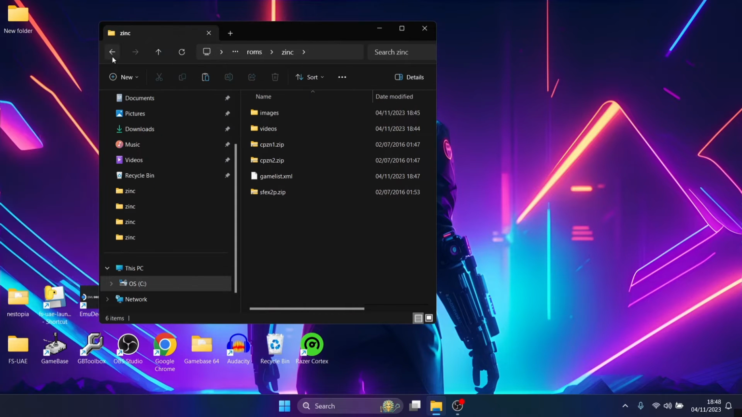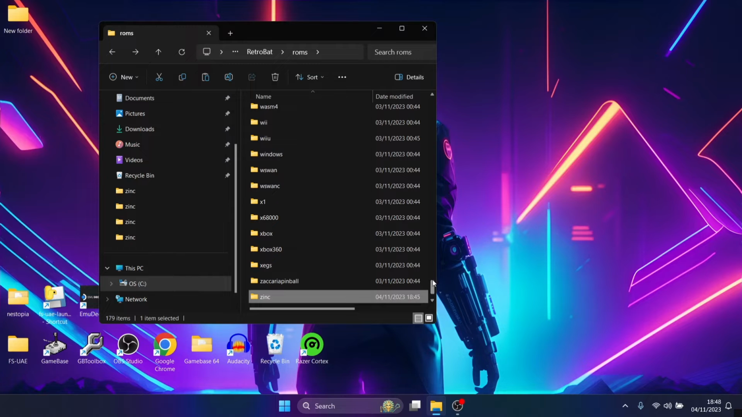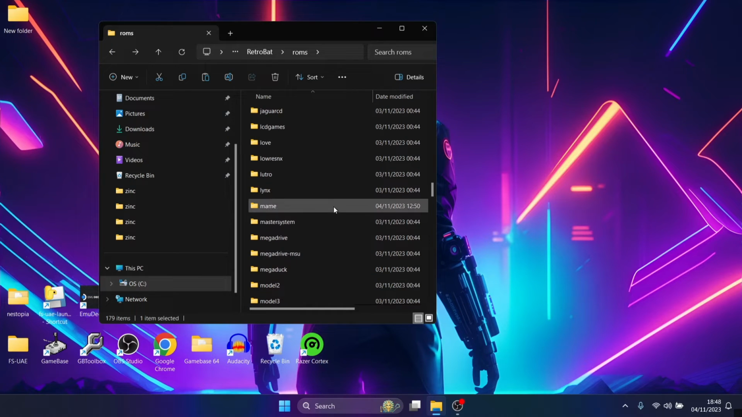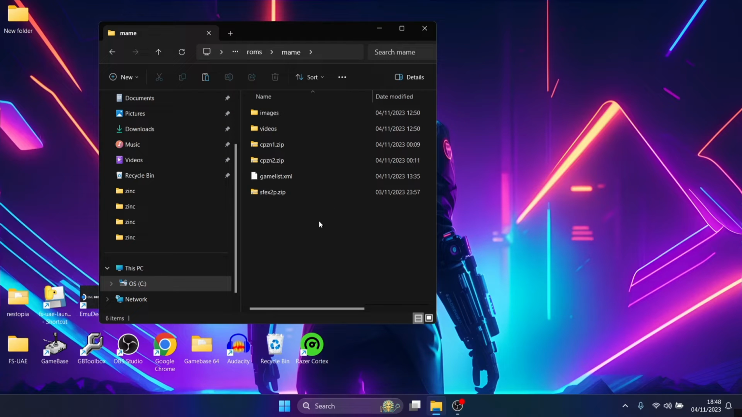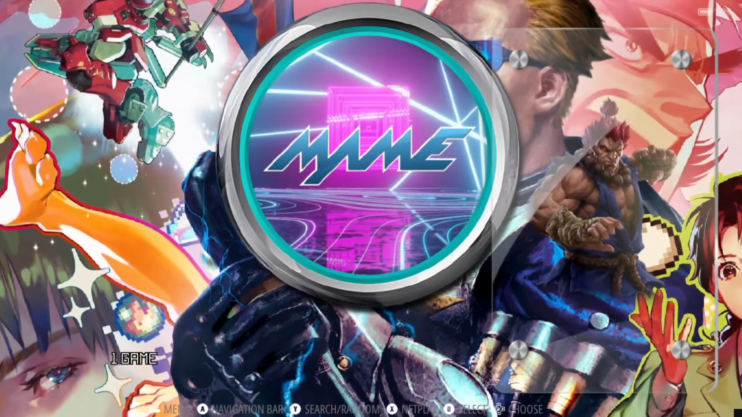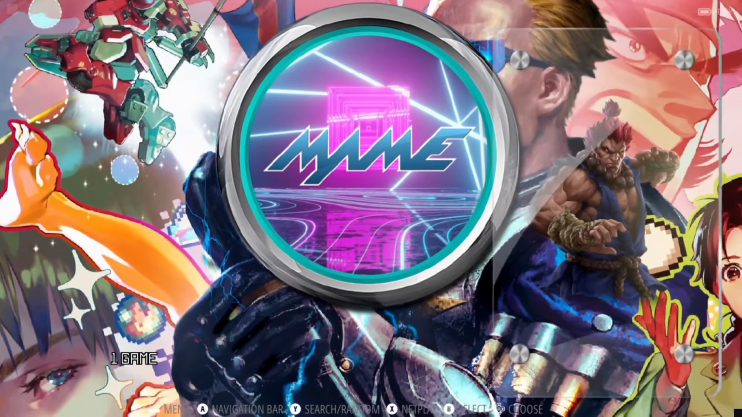And what we're going to do then with these is go into the main folder in ROMs. Now what I'm going to do is just go into the main folder, and what I've done is pasted those games I've just got from the ZINC folder. So with those in place, we're going to open up Retrobat again. Okay, so once we open up Retrobat again, we're now going to find Mame.